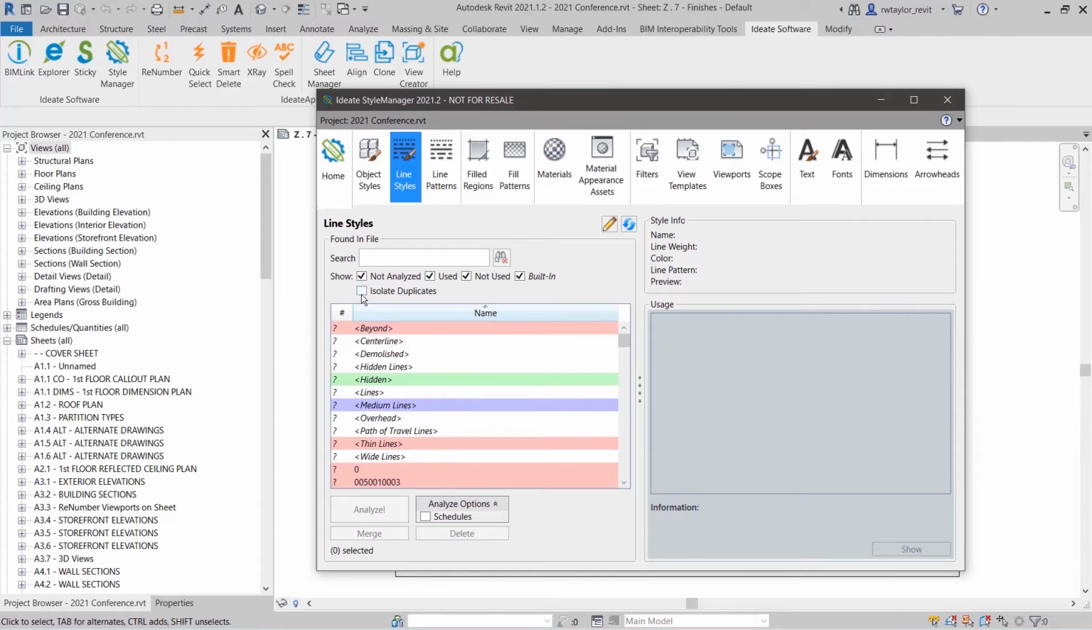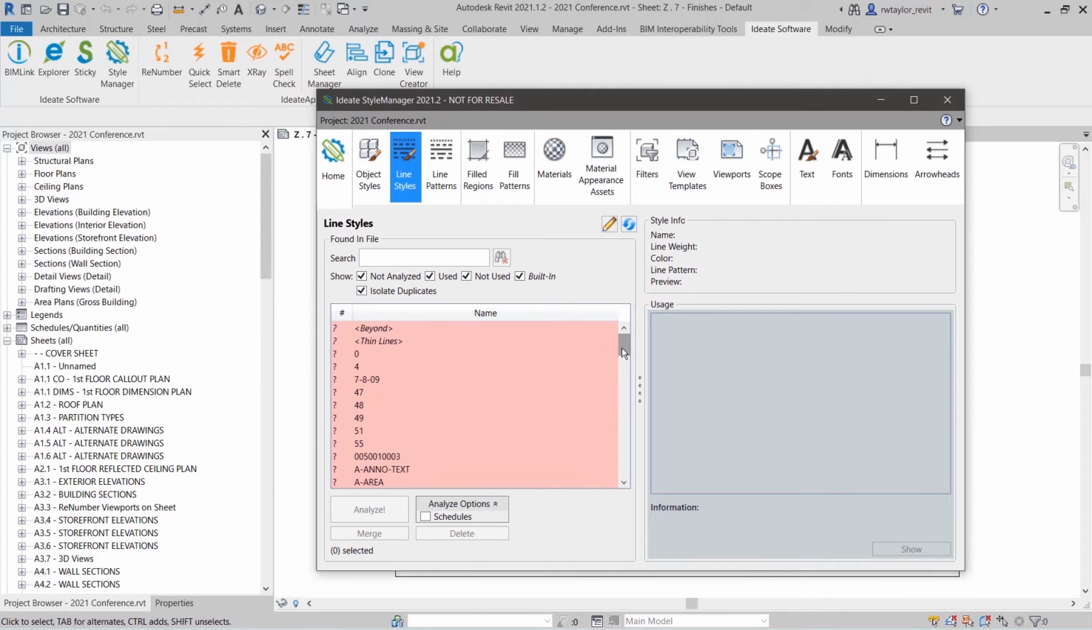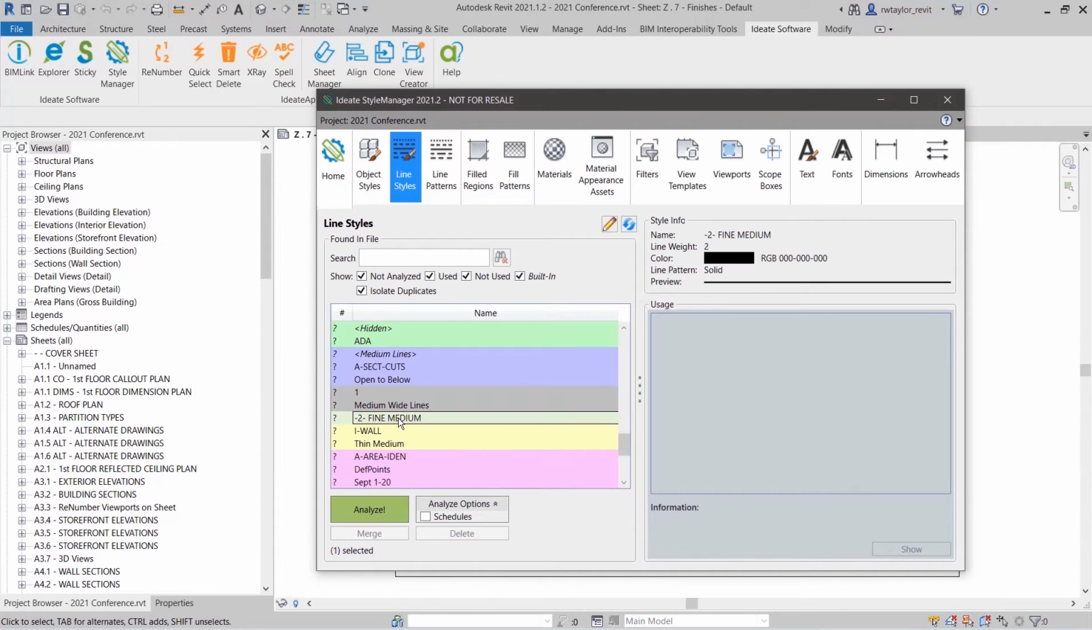The line style checkboxes include Isolate Duplicates, which randomly assigns a color to line styles with the same definition. You can review the name, line weight, color, and pattern within the style info to the right of the dialog.